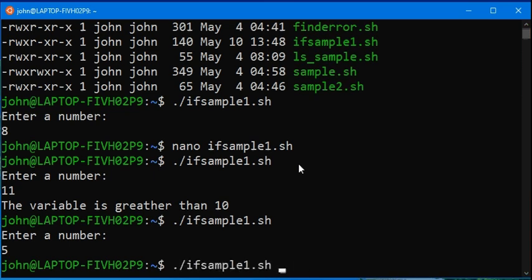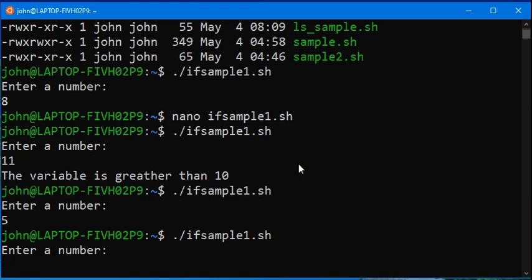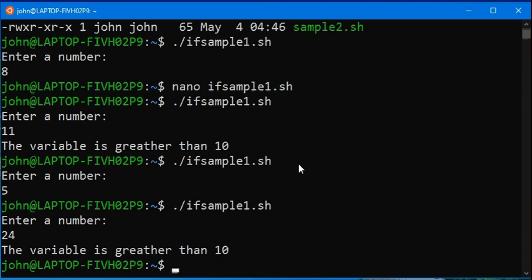Let us test again. Let us run the program. Let's say 24. Is 24 greater than 10? I believe that is true. So if it is true, the message will display on the screen: the variable is greater than 10.